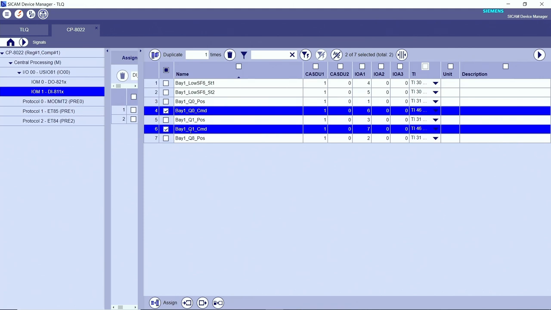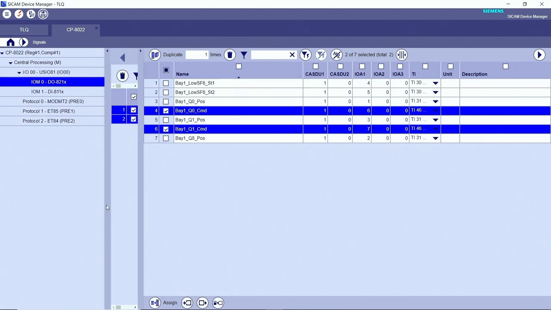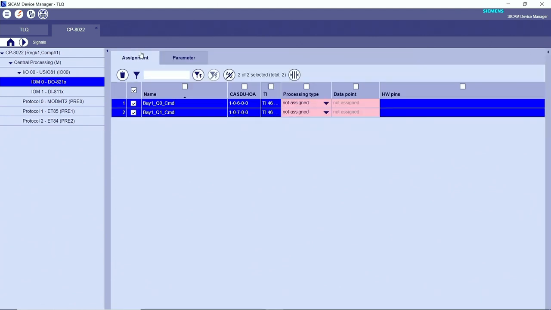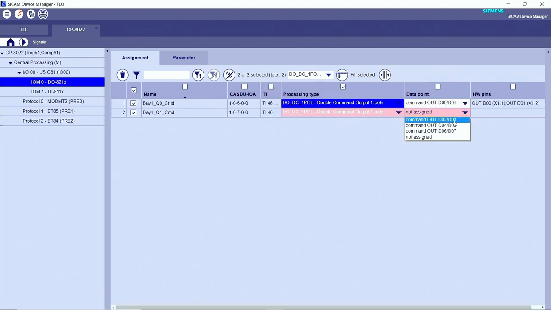Now, these two signals, I need to map them, but now they will be mapped to the binary output module. I will just assign it here. You can see here behind, but I cannot see now, so I can collapse the whole area. And now I can see this. I need to assign first processing type for both. DC one pole, because we define this in the mapping, what we want to do. We mark it, and then this would be command 0 and 1, and contacts 2 and 3.